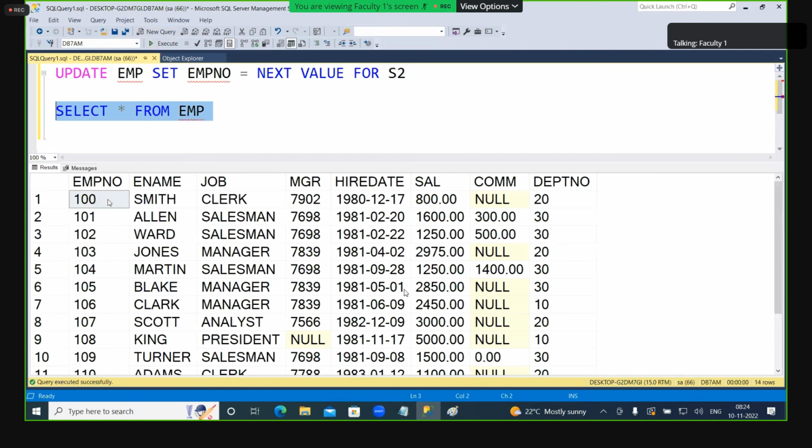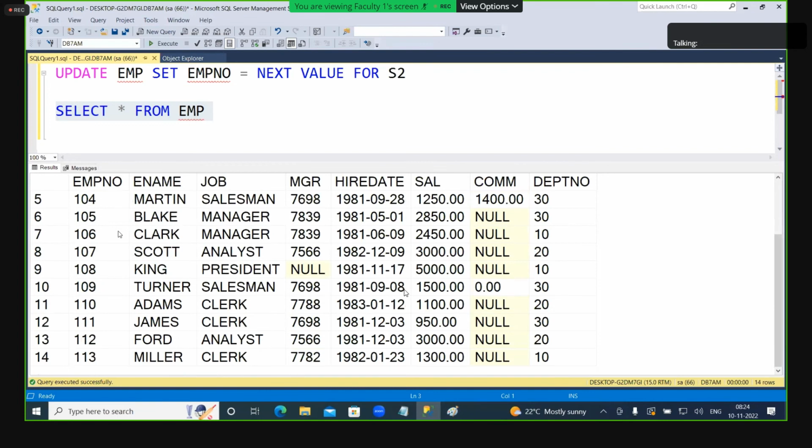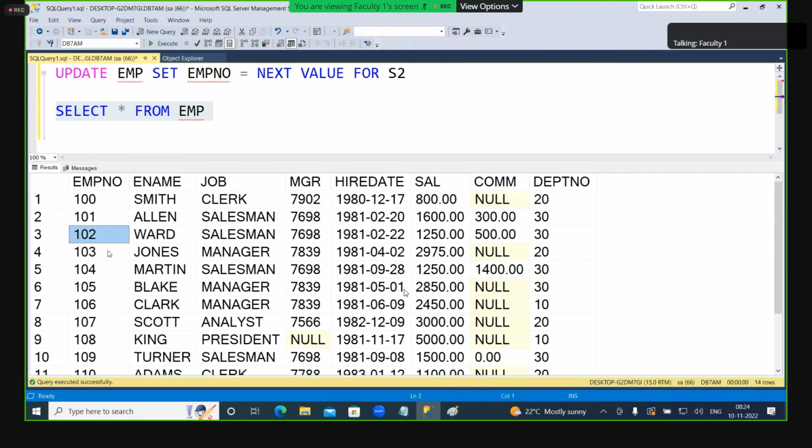And you see this: 100, 101, 102, 103, 104. Now employee numbers are in sequence or not? Yes. So that means we used the sequence for existing rows. In the previous example it was for new ones. This is for existing.